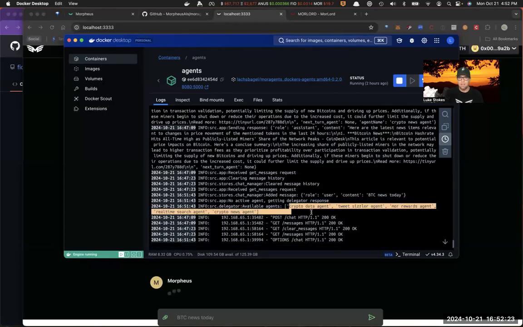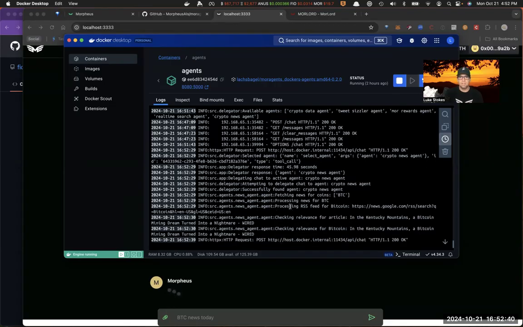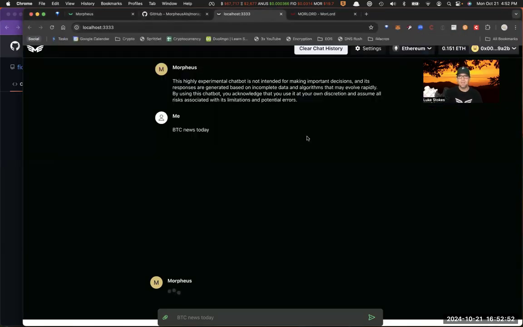We've got the crypto data agent, the tweet sizzler agent, the Morpheus rewards agent, the real-time search agent, crypto news agent. So now it's going out and grabbing the right agent, which is the news agent, and it's processing RSS feeds, getting relevant articles, pretty exciting stuff, pulling stuff from Wired, pulling stuff all over. And again, I'm super excited that you can run these kinds of things on your local install with an old computer. I'm getting a new computer soon, but here it is. It's up and running. Morpheus 0.20 live and working.